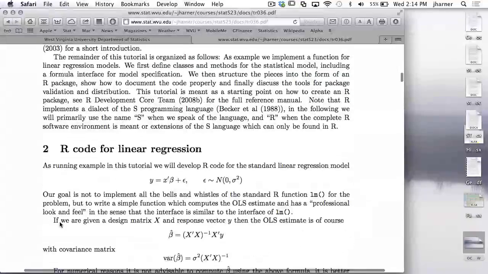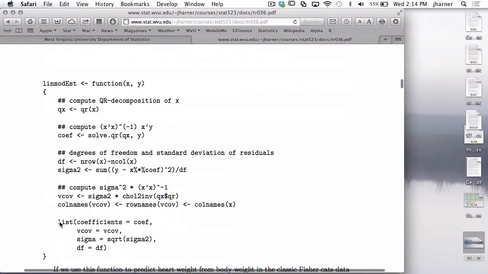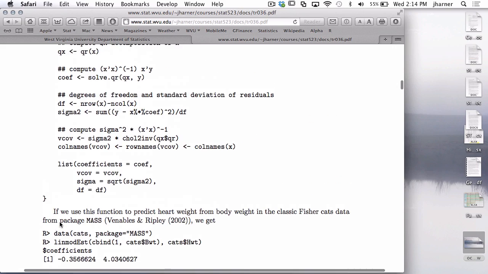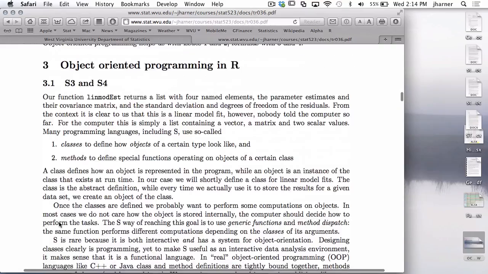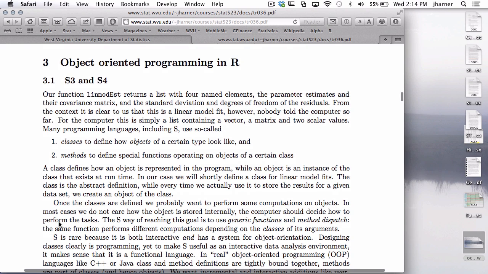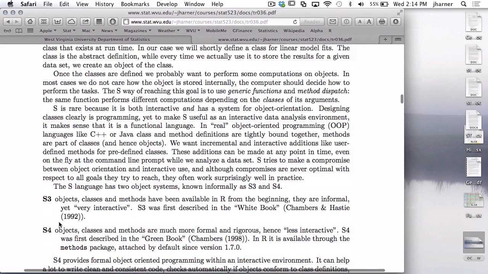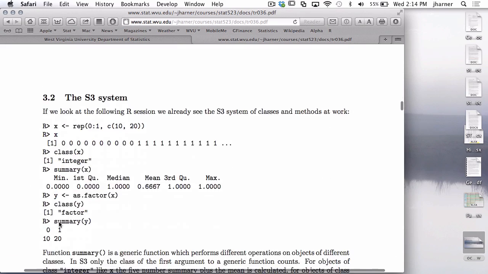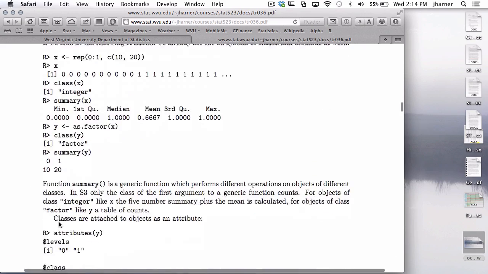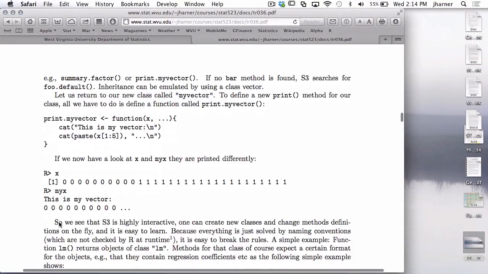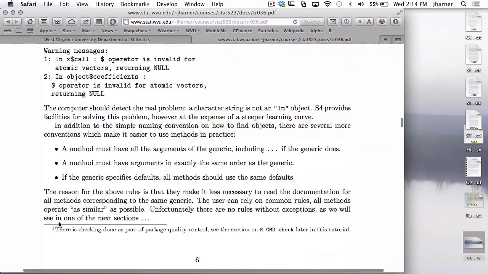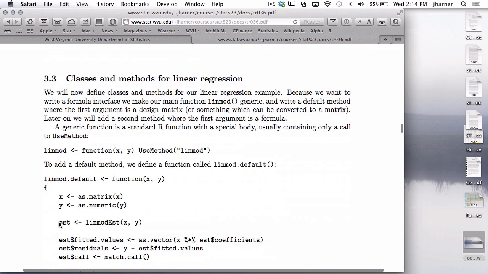And they also give some, besides examples on how do you do the linear modeling, they also talk a little bit about object-oriented programming. It really only talks about S3 classes. It mentions a little bit about S4, but it doesn't really do anything. But there are some examples of the S3 system, and you might want to look at these examples. They're similar to some of the things we've done. So you might want to take a look at this section.